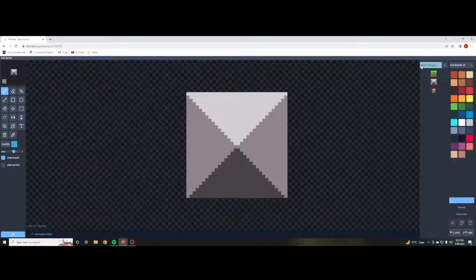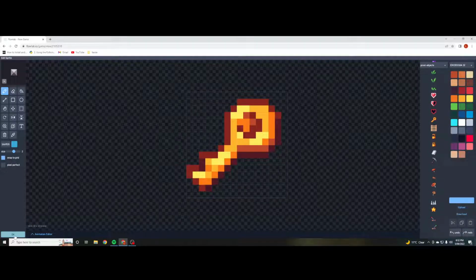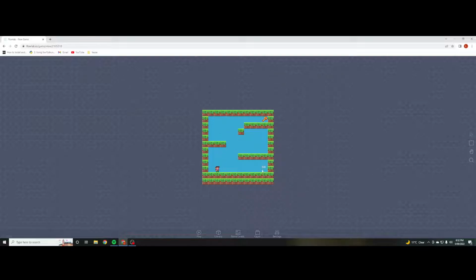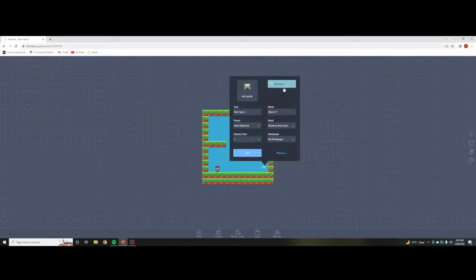Now if I go into Browse, it should be under Objects. I think there is a key somewhere. There it is. Okay, so there's the key. What I want to do is I want the character to get up there, and once they collide with the key, I then want it to open a door to the next level.